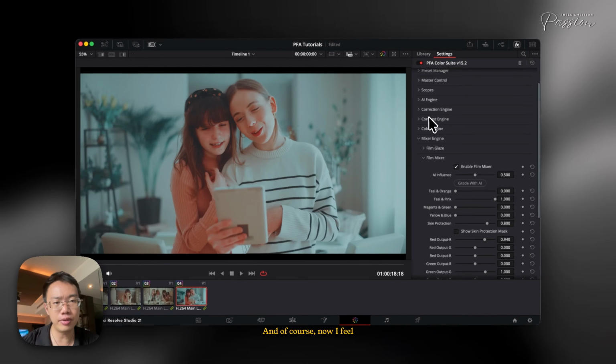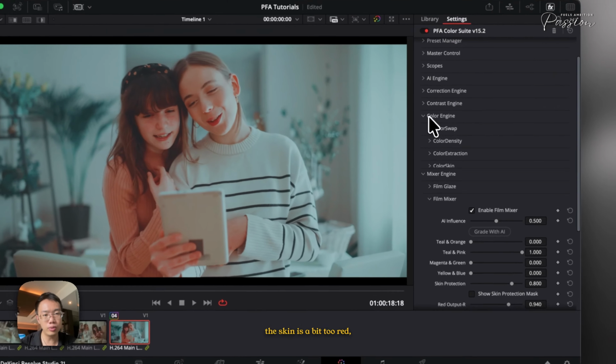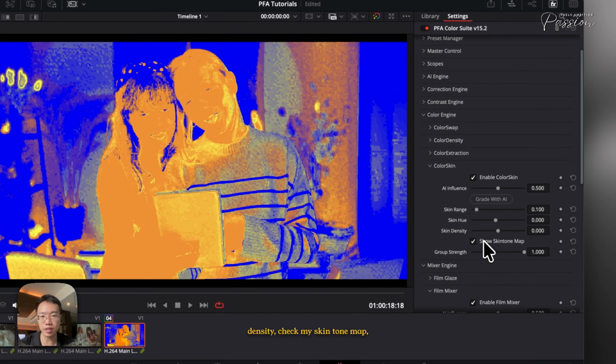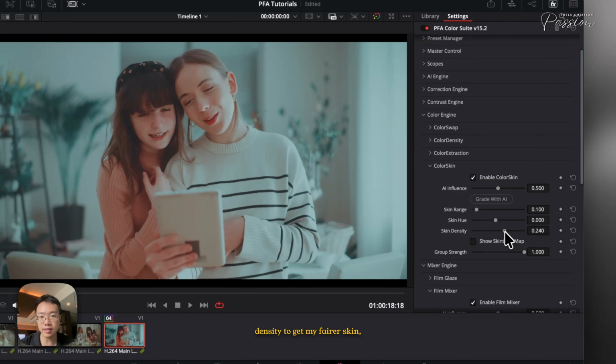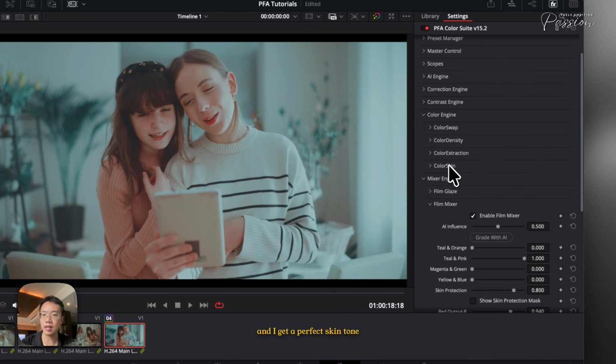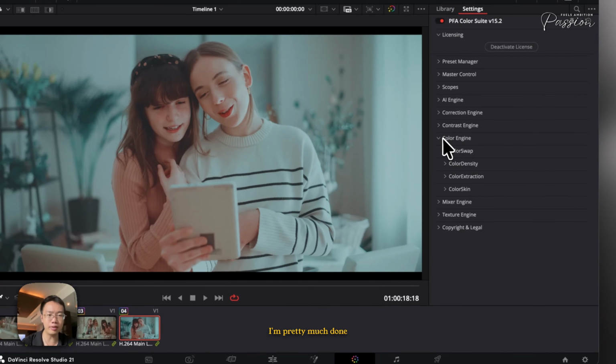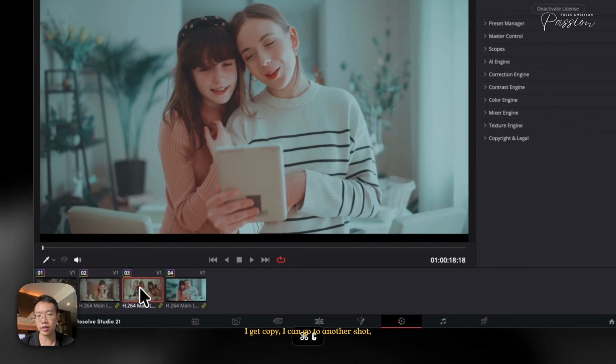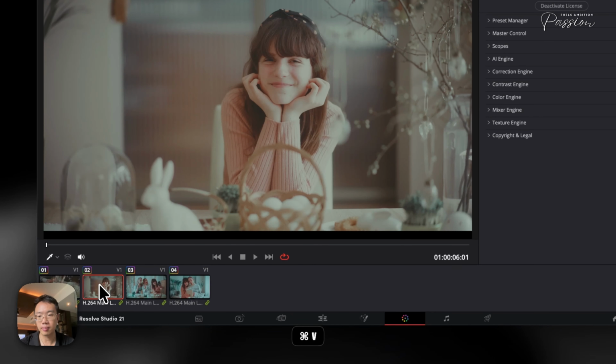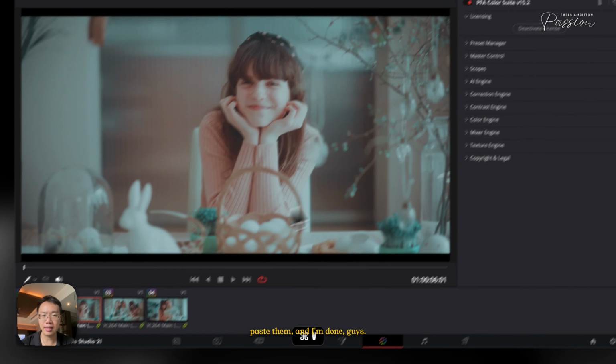And of course, now I feel the skin is a bit too red. I can go to color density, check my skin tone map, and then reduce the skin density to get fairer skin, and I get a perfect skin tone and at the same time a very nice gray. I'm pretty much done with this entire look. I can copy, go to another shot, paste it, and I'm done, guys.